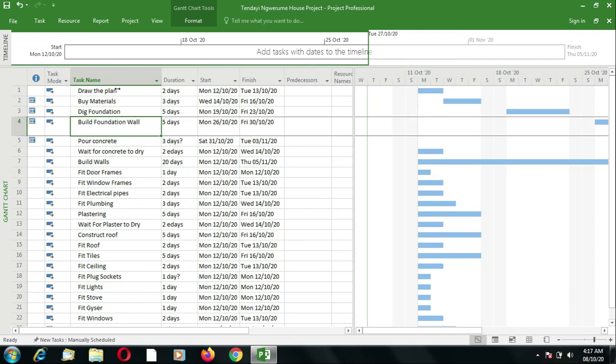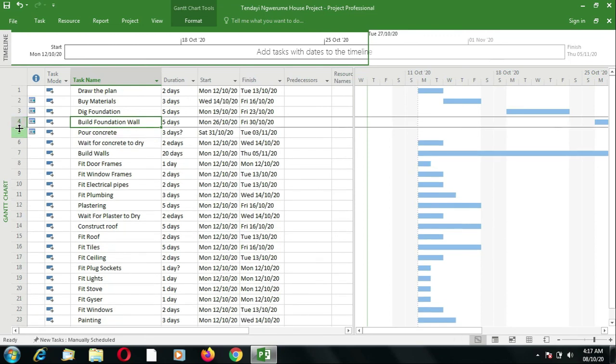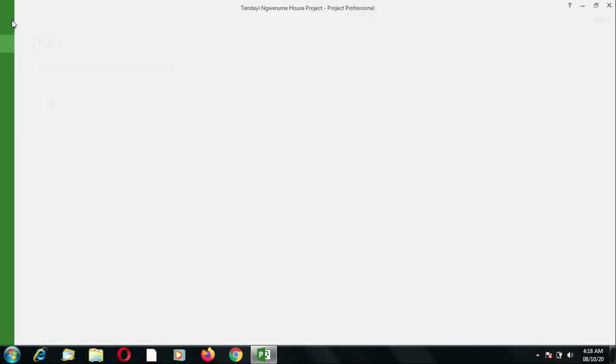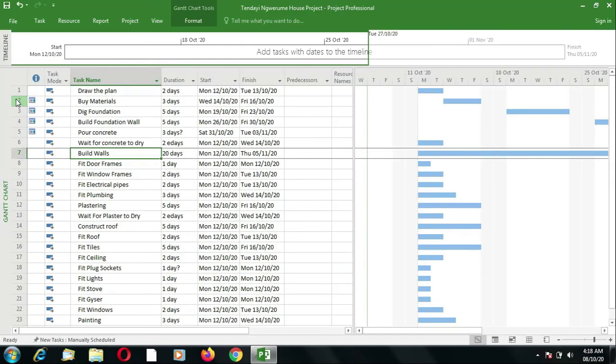So in addition to adjusting the column width, you can also adjust the row height as well. So by simply dragging it up or down. Okay, so for now you can save your project and then we will be looking at the linking of tasks in the next module.